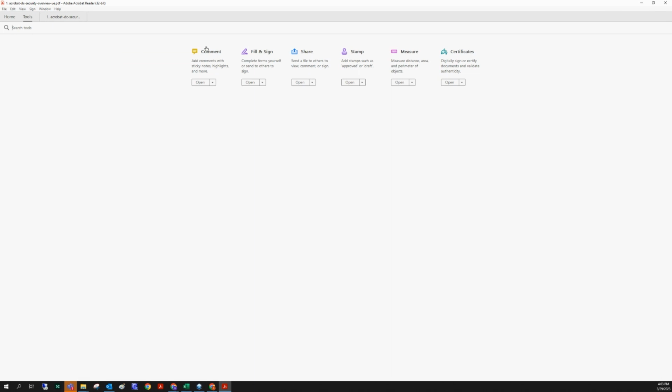Within Reader, you have the ability to make what I call superficial edits. So you can comment, highlight stuff, add sticky notes. You can sign documents. You can certify documents if you have your own digital certificate. But not too much more than that.